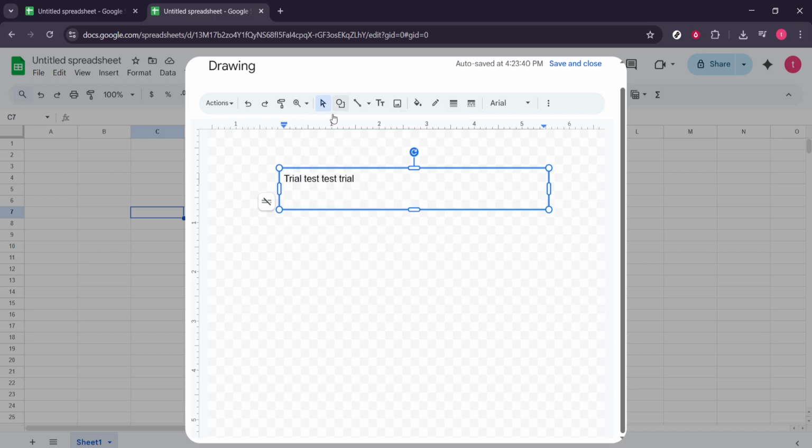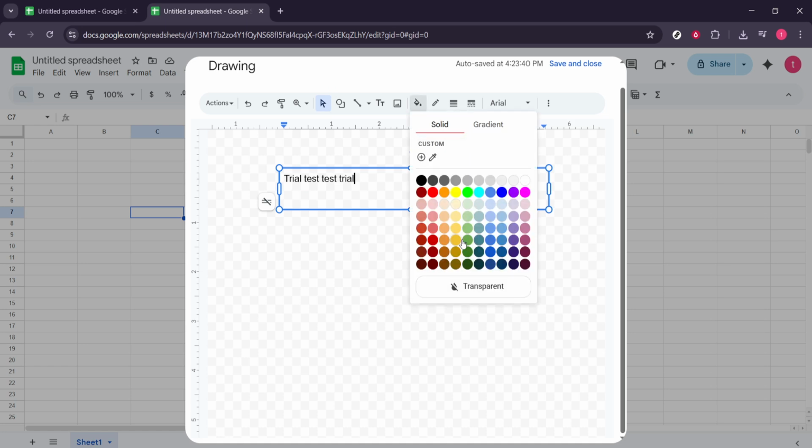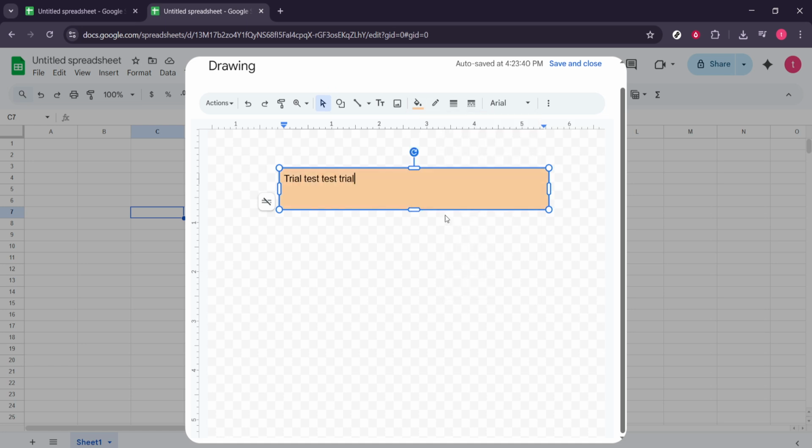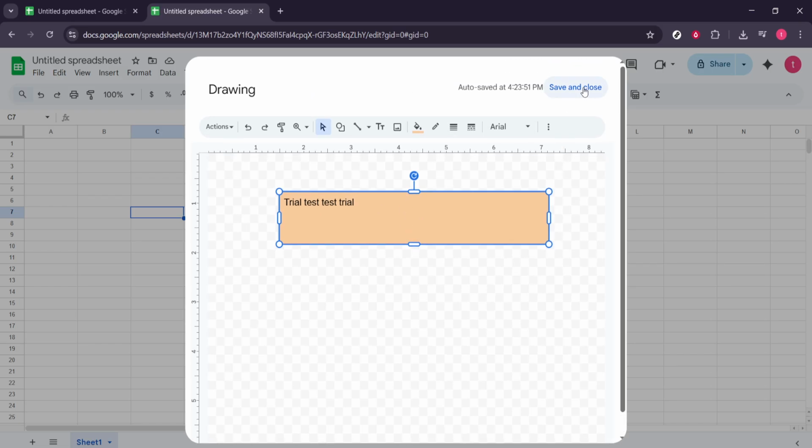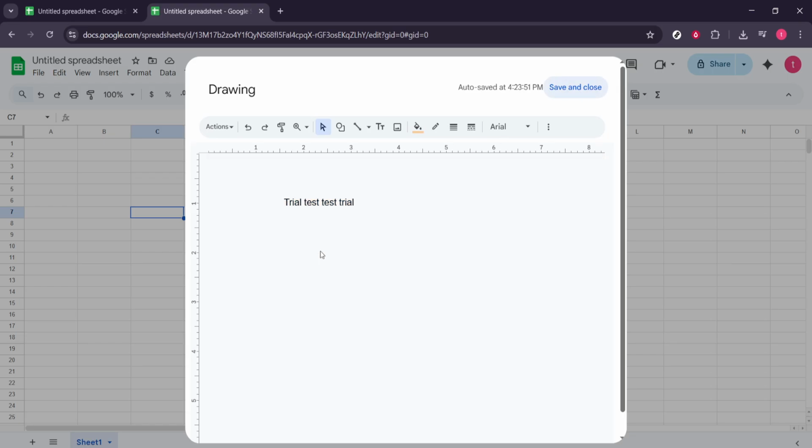If you want the text box to stand out, add a light fill color and a contrasting border. The border weight and color controls are right there in the toolbar, so you can create a subtle outline or a more prominent callout depending on your design. When you're happy with the content and styling, click Save and Close.